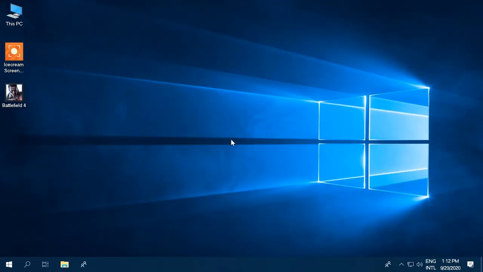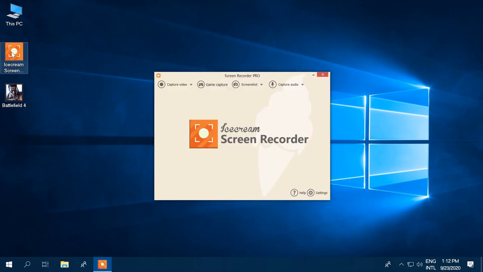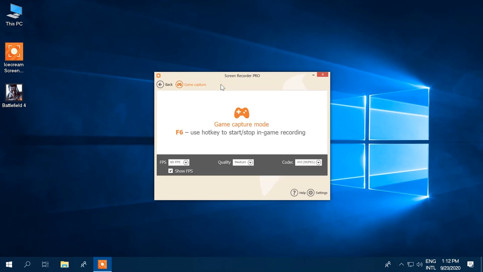Visit our official website and download Icecream Screen Recorder. Install and launch the program. Click the Game Capture button and customize the game recording settings. Check the hotkey button that starts and stops recording. You can always change it in the Hotkeys tab of the Settings panel. Set the desired FPS level, video quality, video codec, and disable the Show FPS option if needed.